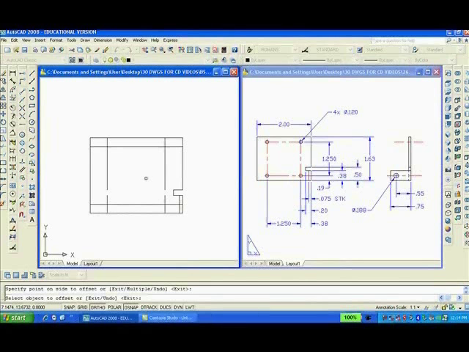Now we'll draw some circles. C, enter. I'll escape. Got to keep reading that command line. C, enter. D, enter. 0.12, enter. Repeat the command. Put another circle there. D, enter. 0.12, enter.